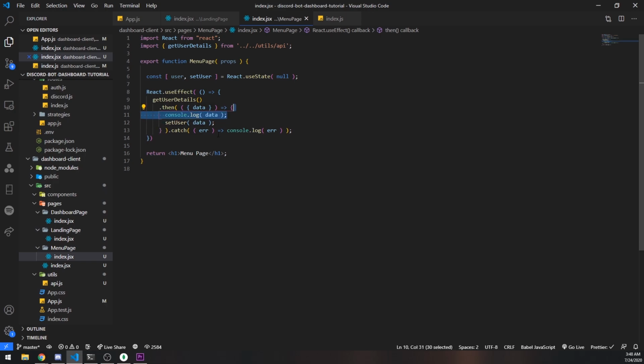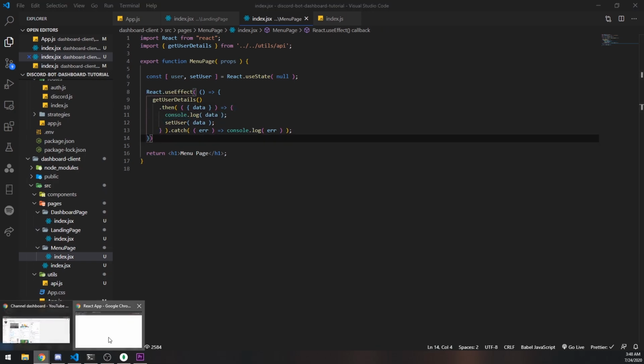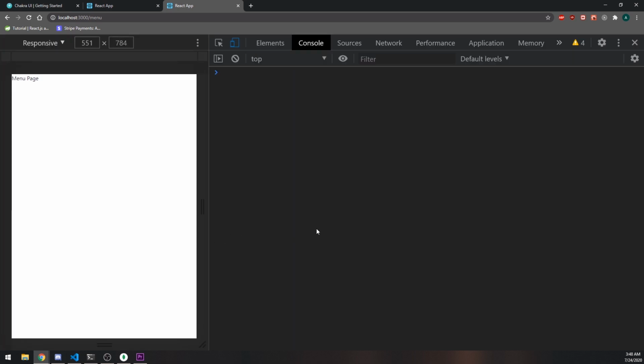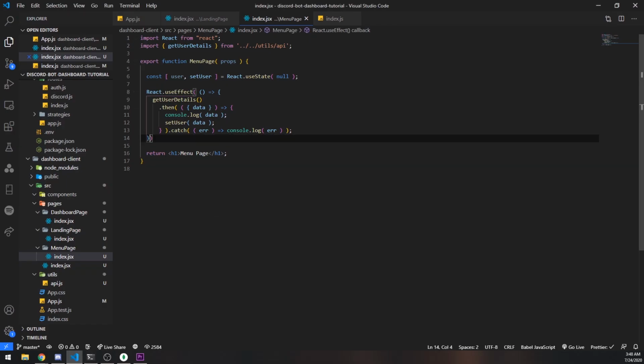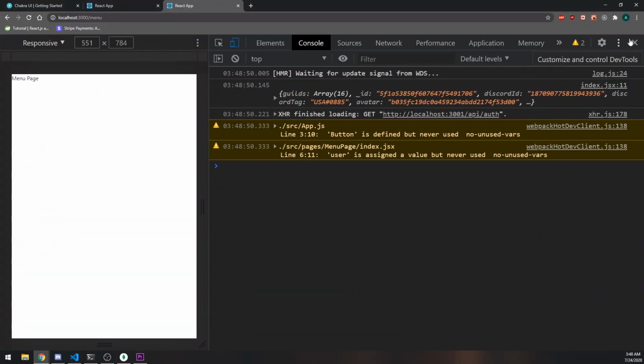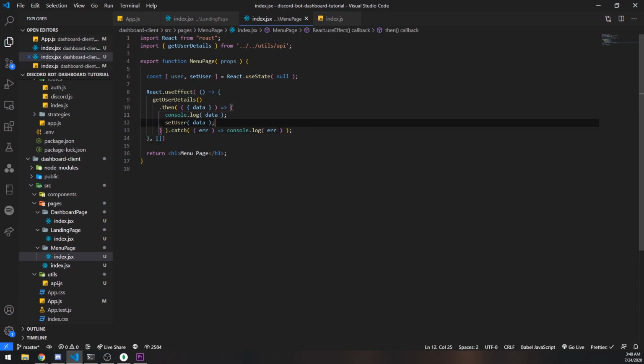Okay, so now let me just do one more thing. I'm pretty sure this is probably looping infinitely. Yep. So if it loops infinitely, we have to add an empty array. This is called a dependency array. So that should stop it from looping infinitely. And one thing that I want to do is if the user is not logged in, we are going to redirect them to the main page.